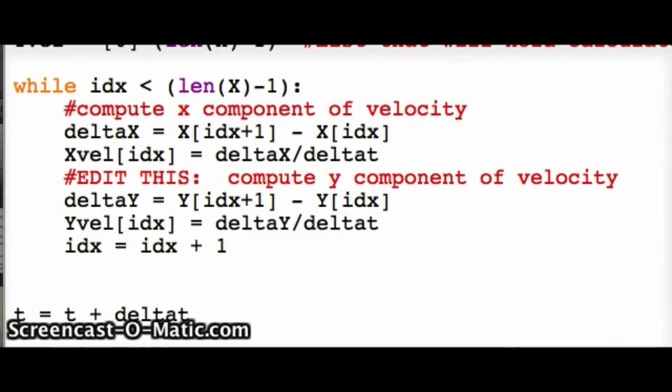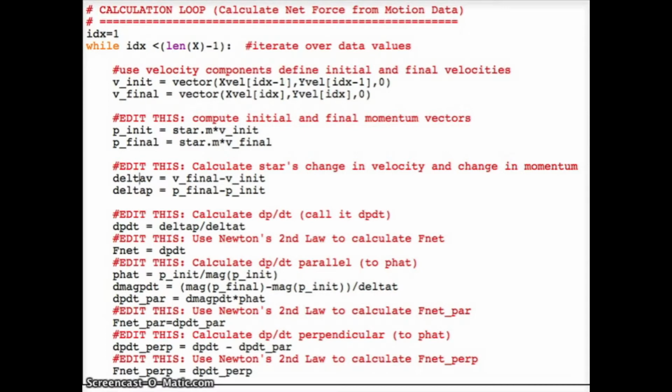To find the velocity, I used a while loop that found the change in position between every two position points and then divided the difference by the change in time. Once we had the velocity between every two position points, we found the change in velocity and the change in momentum, which was just the change in velocity multiplied by the mass of the star. From there, I translated the physics concepts that I already went over into the VPython code. This would be a good time to pause if you wanted to analyze the code in more depth.